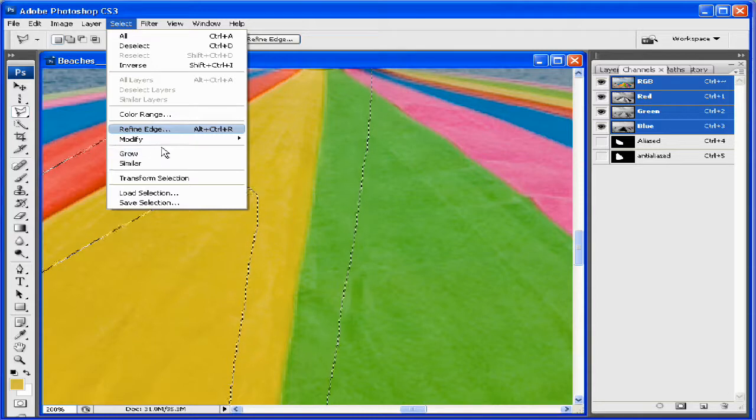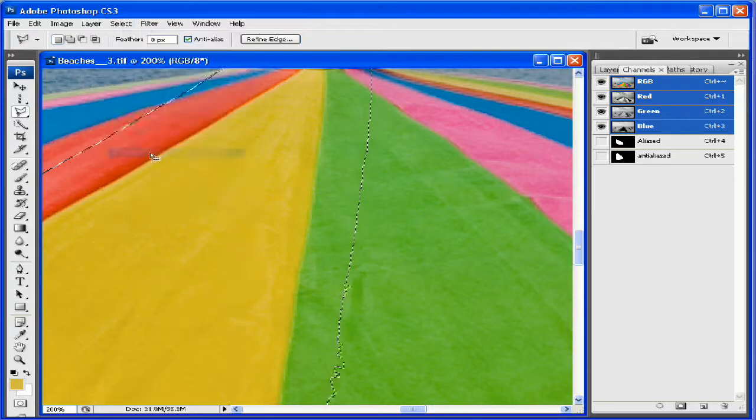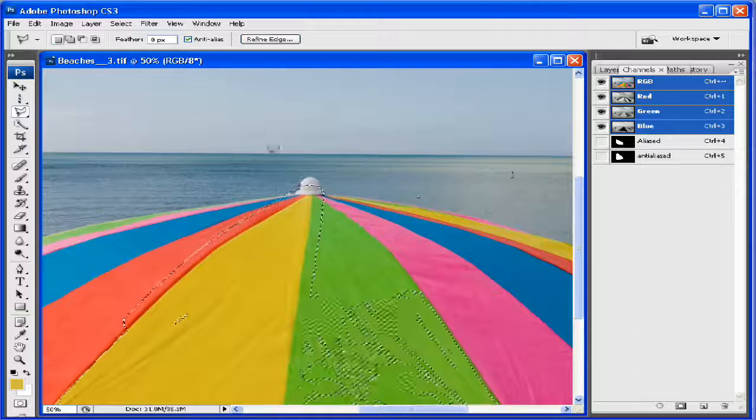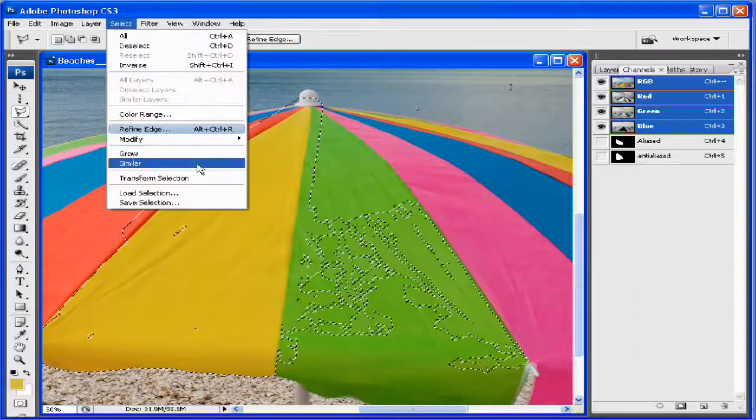We also have grow. What grow is like is kind of like the tolerance setting in Magic Wand. So if I hit grow, it picks up any surrounding colors that are similar to what's already selected. And then we also have similar. Now grow is like tolerance with contiguous set, so it's only going to pick anything that's right next to those colors. Now if we hit similar, it's going to select anything in the image that's similar to those colors.